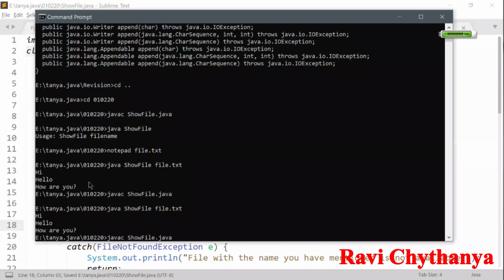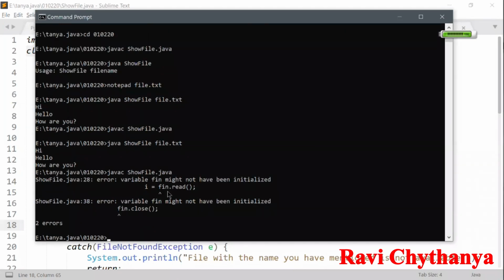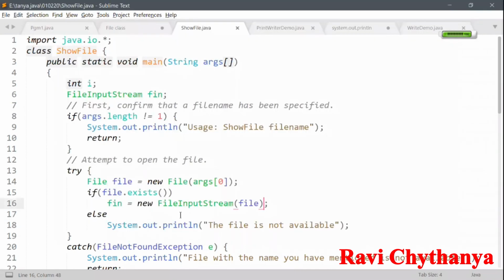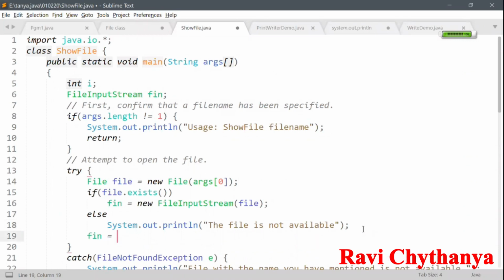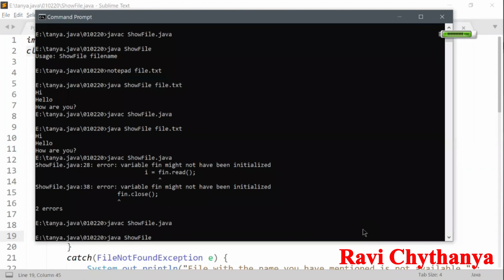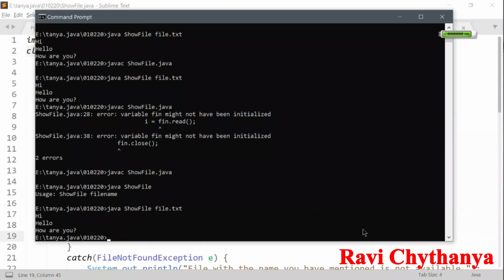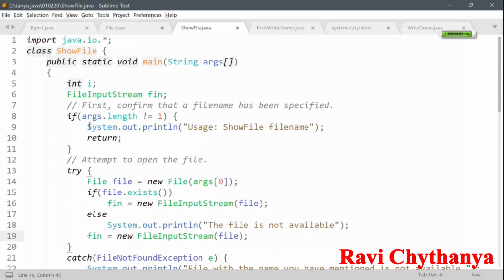Now check it out. Here the fin is not available because I have used fin in the if block, and then it is going to have some problem. Let me have this one. Now it is going to display hi, hello, how are you? Because there is no fin initialized, because I have initialized it in my if condition. There may be a chance of going into that or not. That's why I have used fin here also.